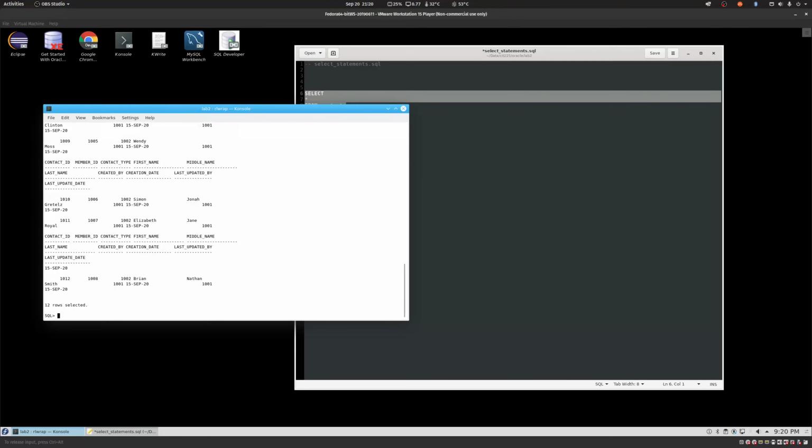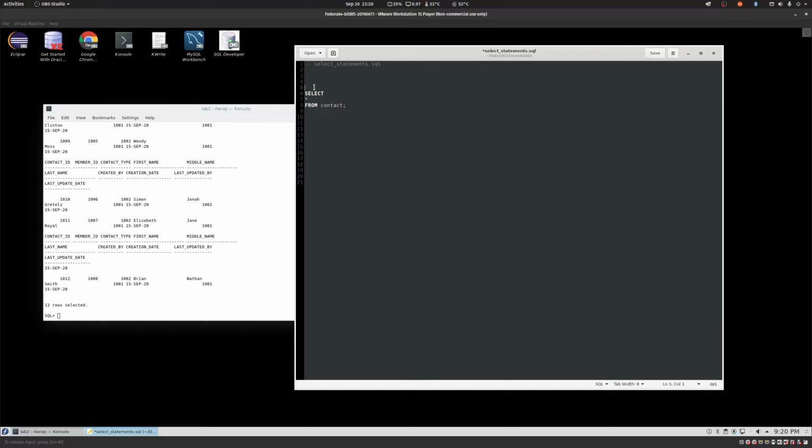And we actually select everything in the table. That means all the columns and all the rows. We're not filtering anything. We actually get everything in the table. So that's what I would consider to be the most basic select statement.